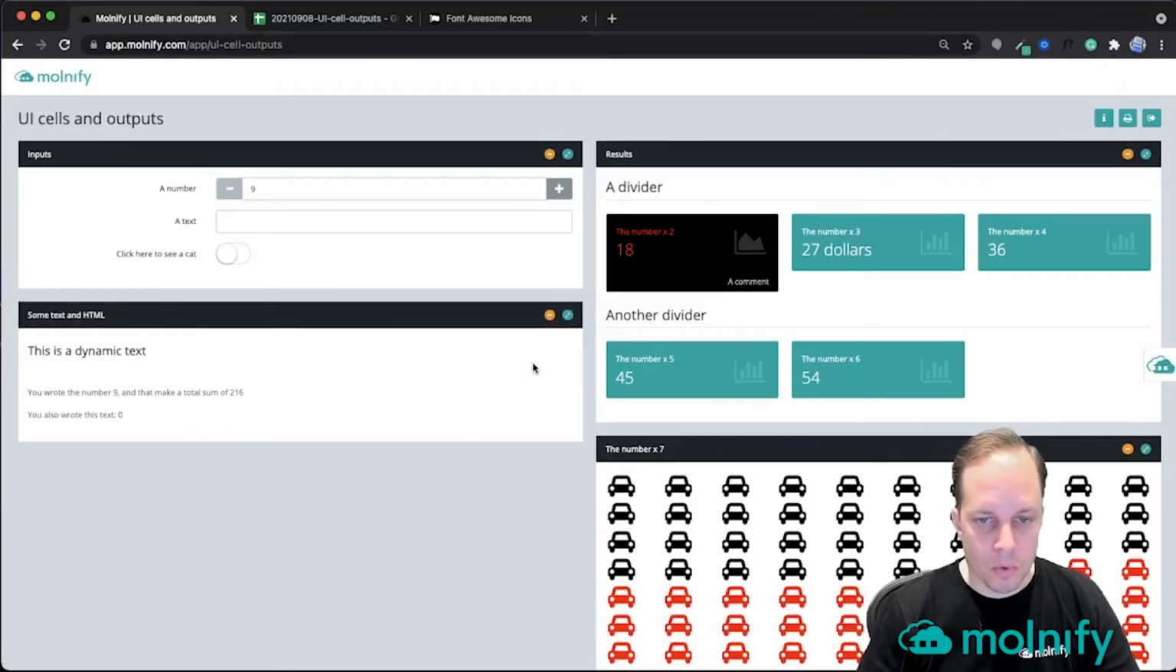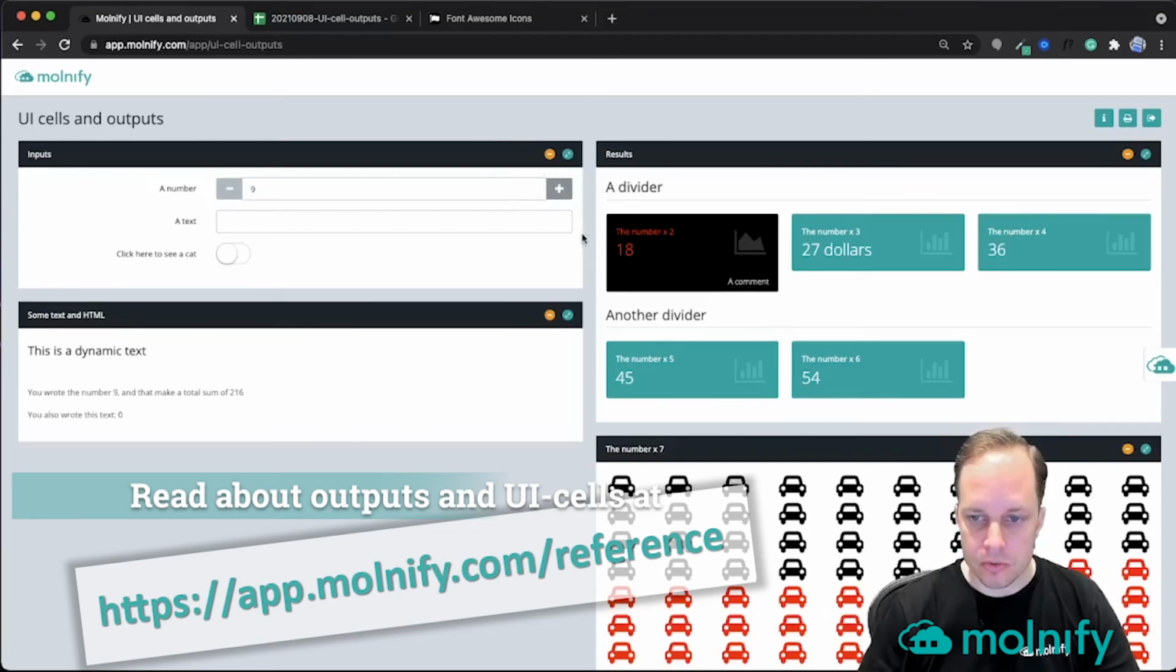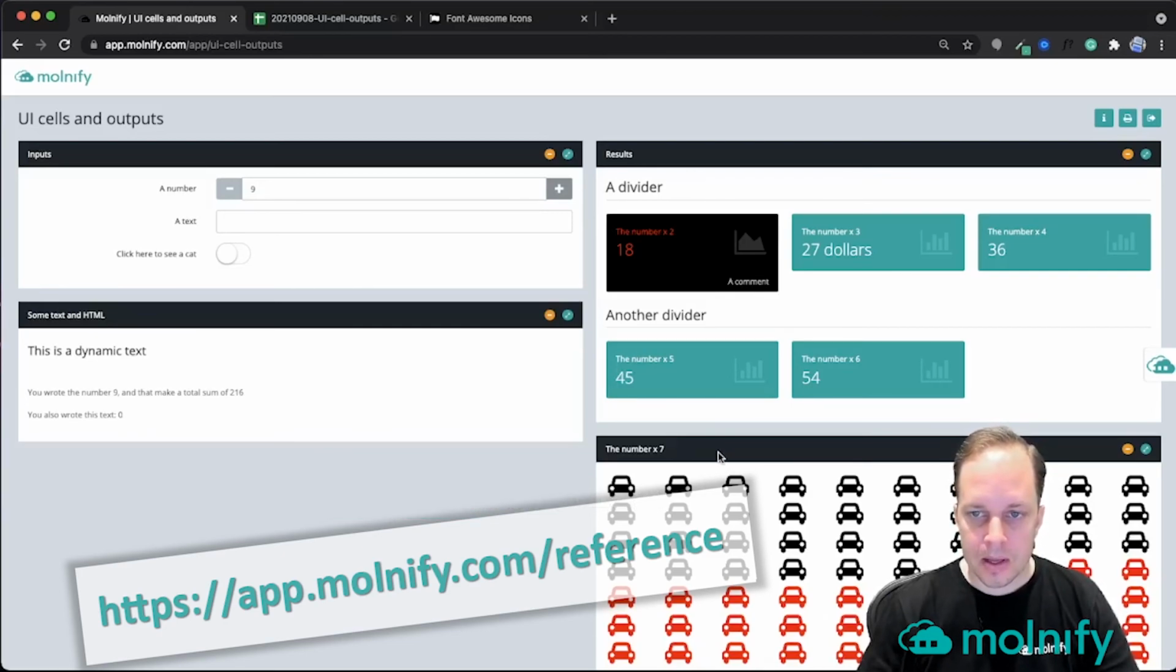If you want to read more about UI cells and outputs, you can go to our reference guide where you can read everything there is to know about Molnify functions, and among those the UI cells of outputs.